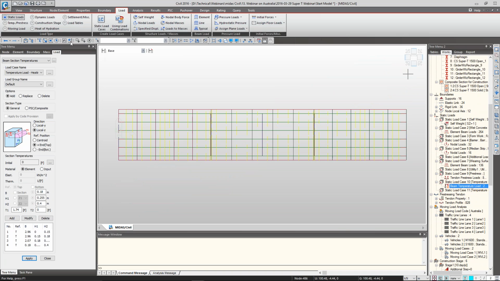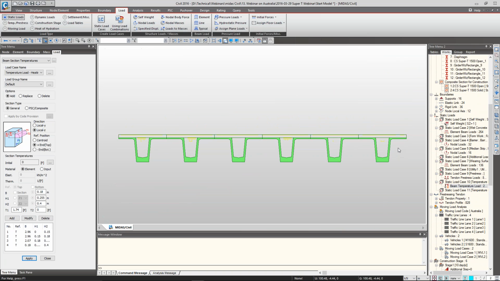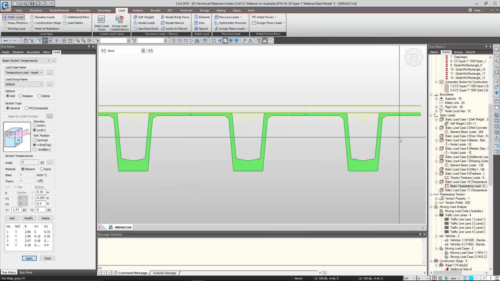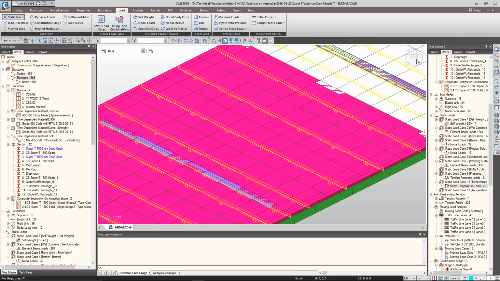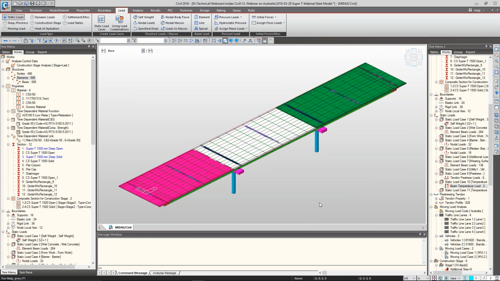So I will select one particular row of the girders and we will see the temperature load here. Here you can see that we have applied this particular temperature. We have provided the width of the girder, we have provided the height at various locations, and we have specified the temperature at those heights. So this is the temperature data that we have applied, and I will just undisplay the temperature load case.